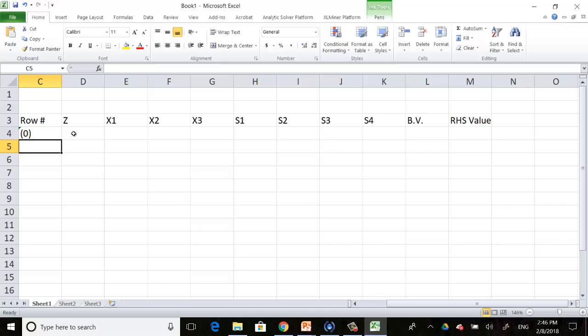Try to follow this. Then the z coefficient is 1, and negative 60, negative 30, negative 20, and s1, 2, 3, 4 are 0, so we'll just leave them blank. The basic variable for this row is z. It will always be z because z is the objective function that we're going to try to solve. And the right-hand side value is 0.